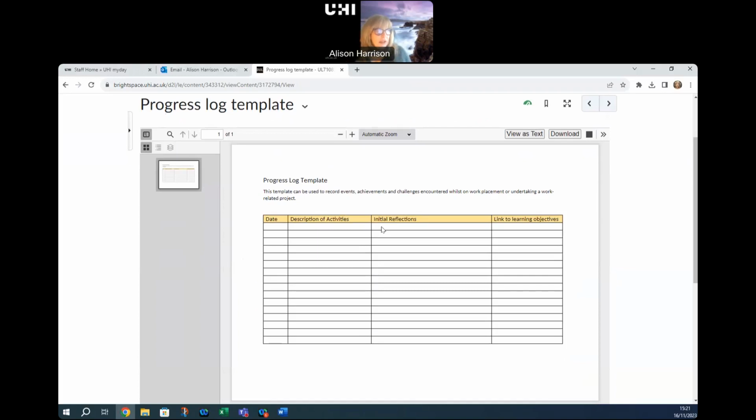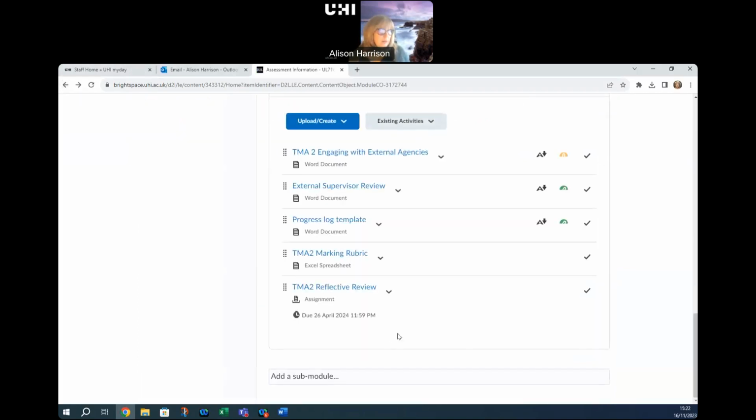You are asked to include a progress log within your assessment submission. It could be the one that you did as you went along, or you might want to go back in and sanitize it, expand on it, or rewrite it. Entirely up to you. And this, as I said, is just an example of what you could use in terms of a progress log. So what else have we got here?